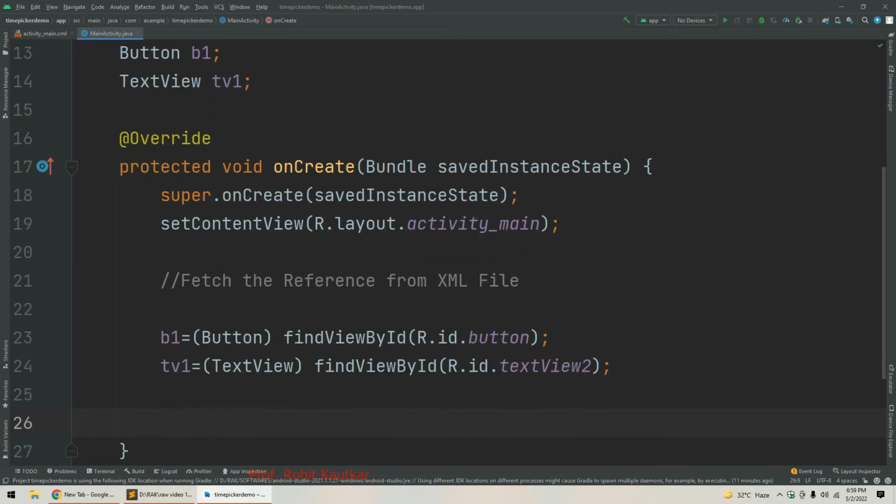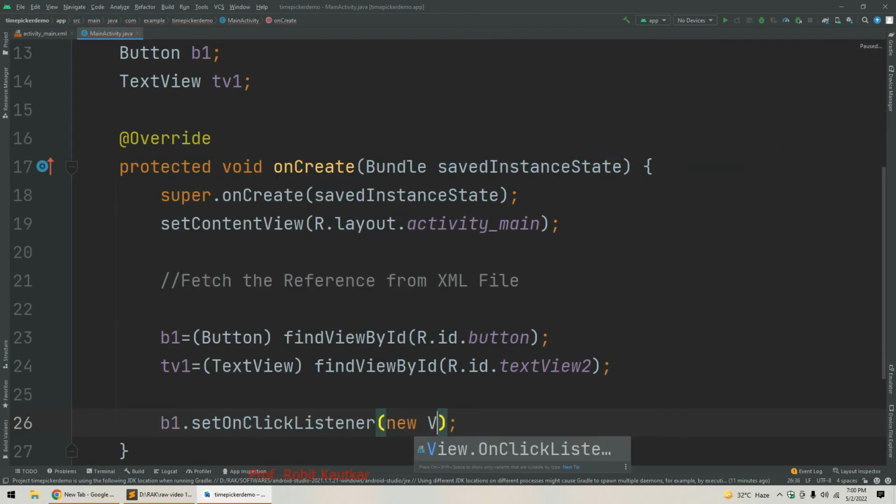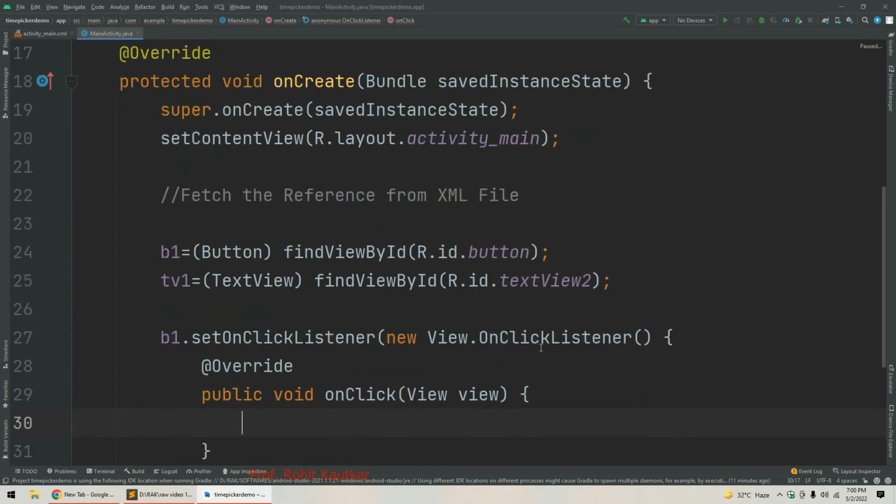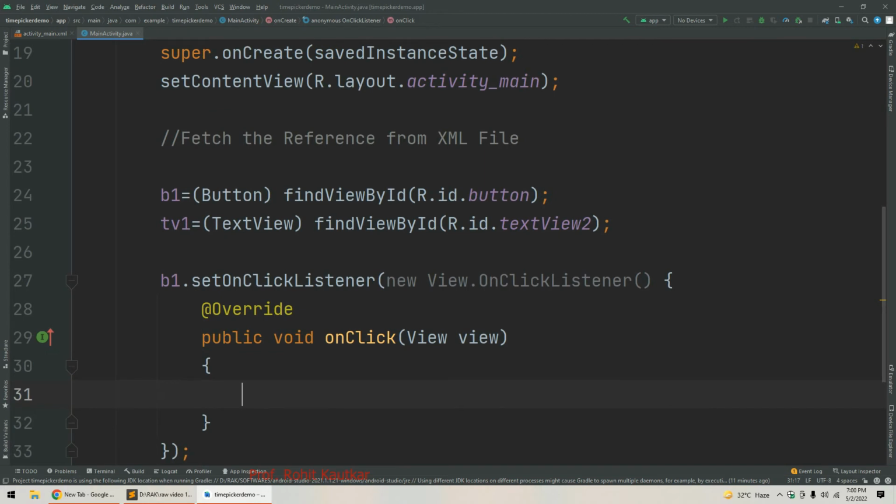Now friends, whenever the user hits our button, we want to show the time picker, so that's why we are going to set an on click listener for our button. So b1 dot set on click listener, new view on click listener, and within this method we are going to write the logic for displaying the time picker dialog box.